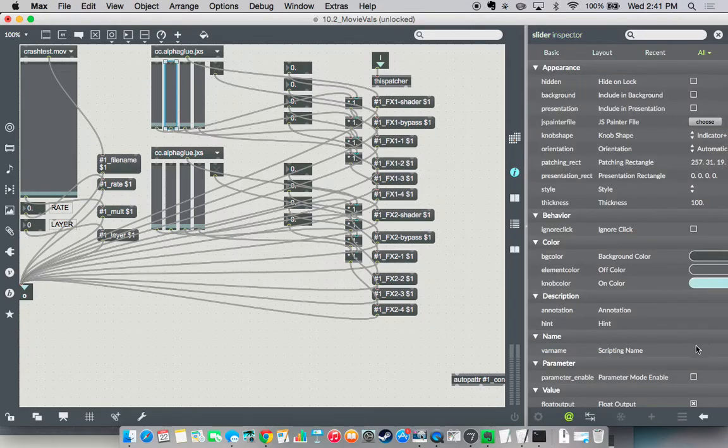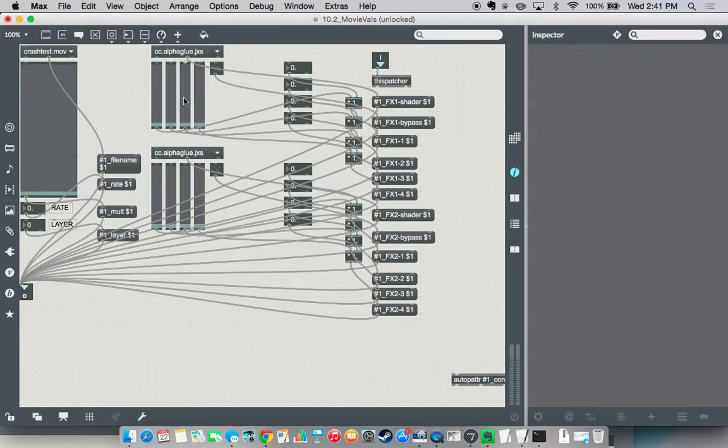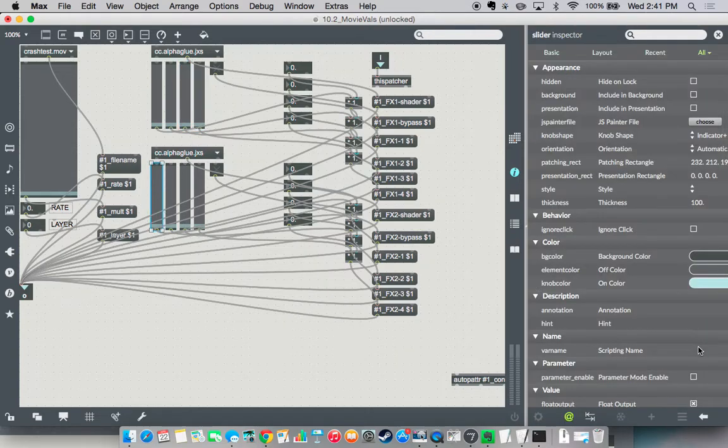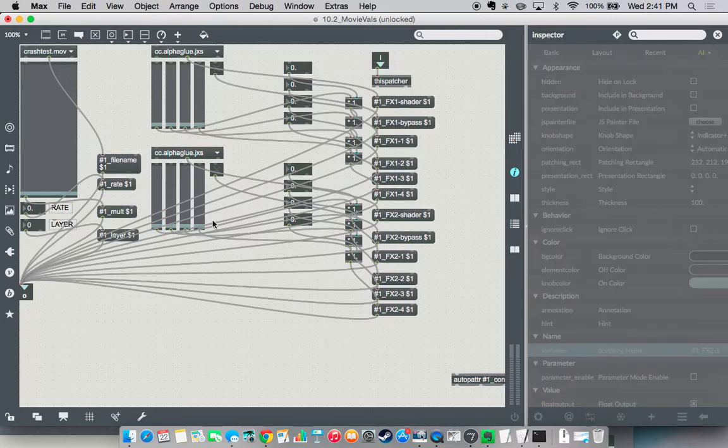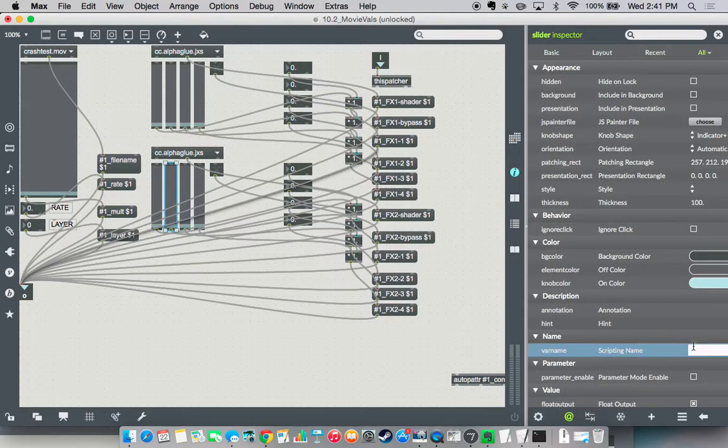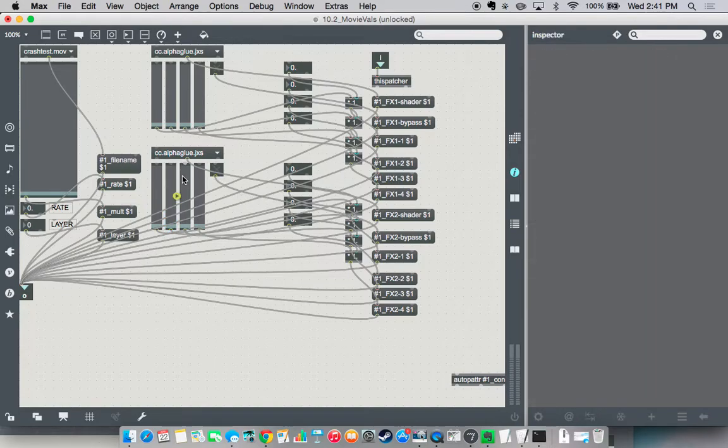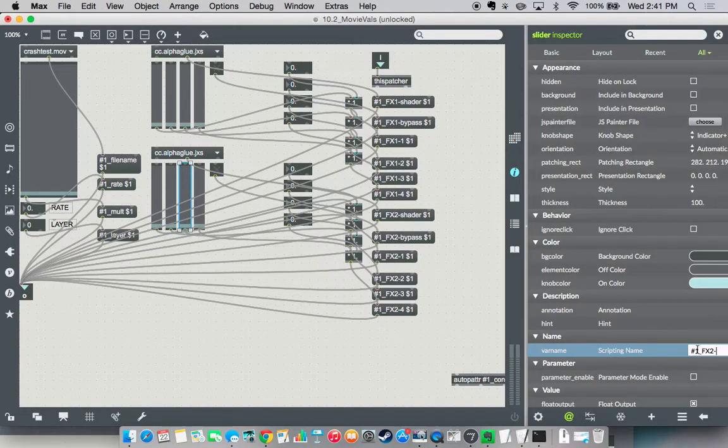And this one would be 1-2. And so on. 3, 4. And then down here, this one's going to be 2-1. 2-2. 2-3. 2-4.